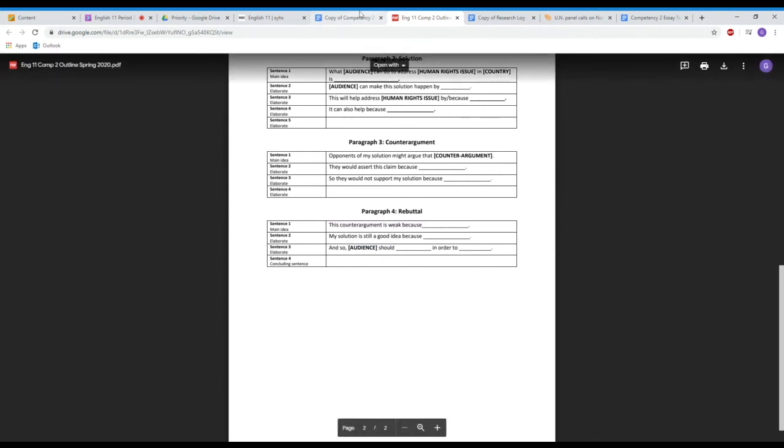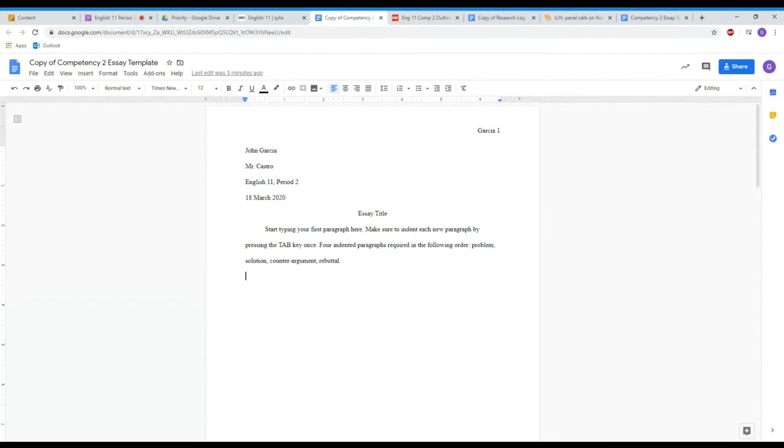So you're going to type your essay here. Make sure it is a 4-paragraph essay, each paragraph indented by pressing the tab key on your keyboard once. For the essay title, it doesn't have to be overly creative. You're welcome to use your human rights issue as the title.